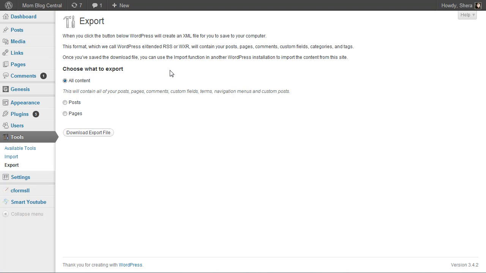But again, this is a really basic backup to at least have it on your computer, on your hard drive, upload it to, say, Dropbox or Cloud or something like that, but keep a file of it separate from your blog in case anything does happen.